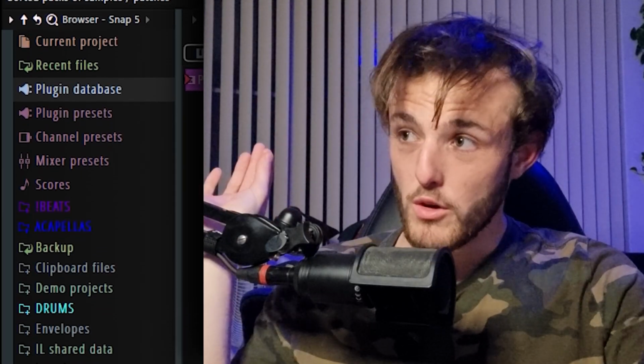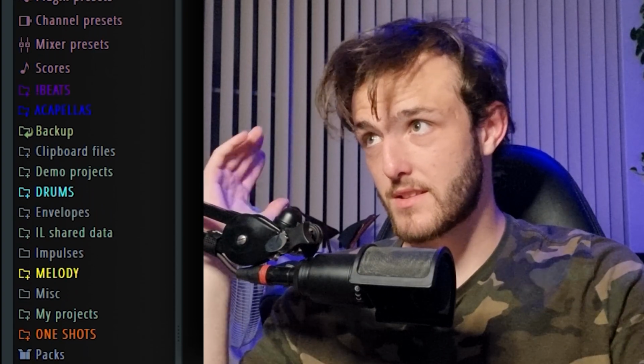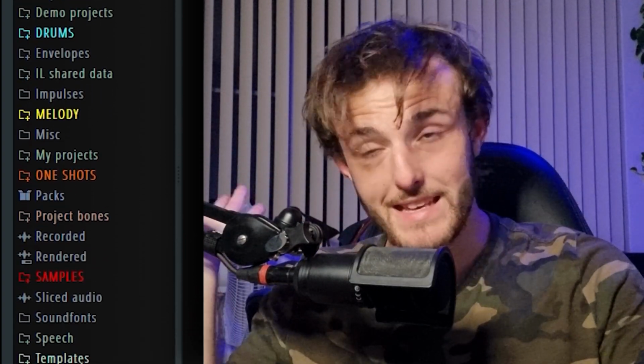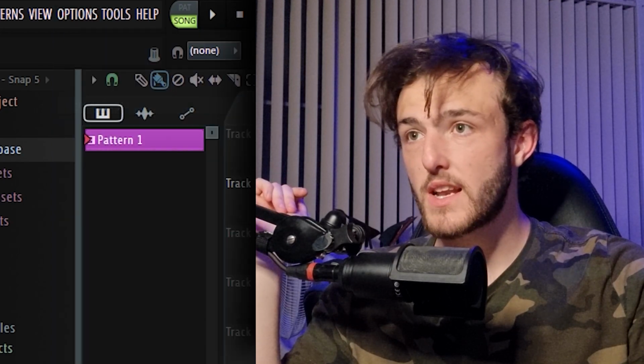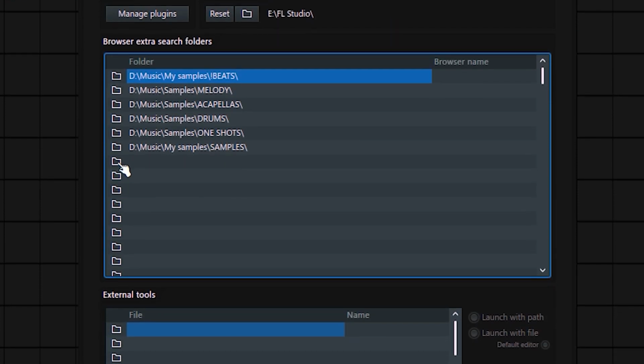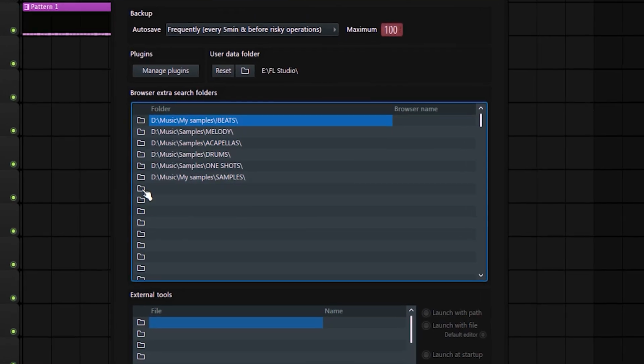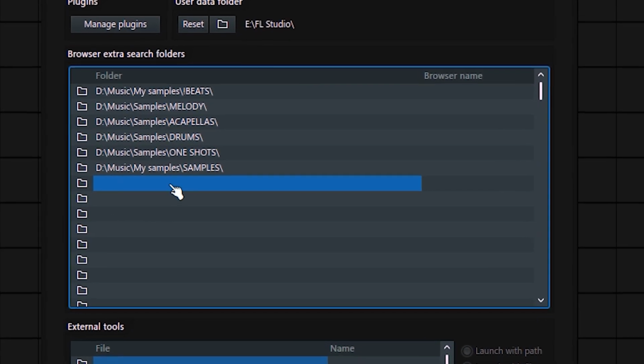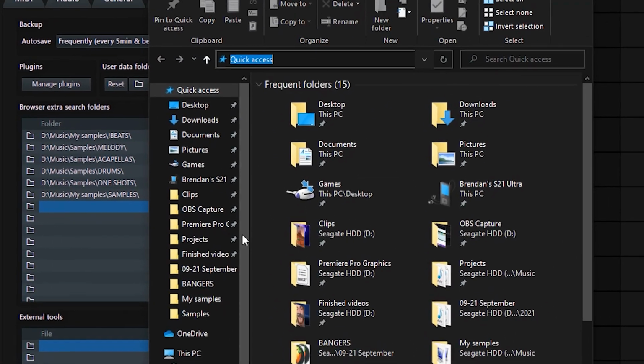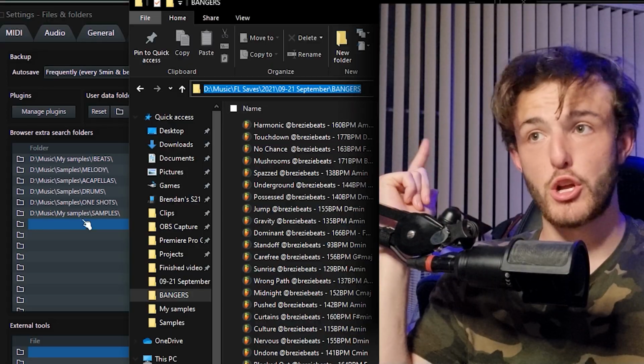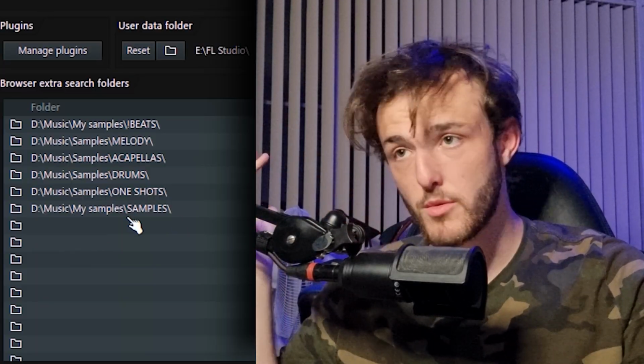So your folder would probably look something like this. A bunch of crap basically that you don't need. In case you don't already know how to get your files and your sounds and folders into FL Studio, you go to options, file settings, and then down here, browse extra search folders. You can either click this folder or you can click here and paste in your file address from your Explorer here on Windows. I'm not sure how to do it on Mac. I'm sorry for you guys on Mac, but you go in here, you copy this, and you paste it into here. Super easy, super simple.